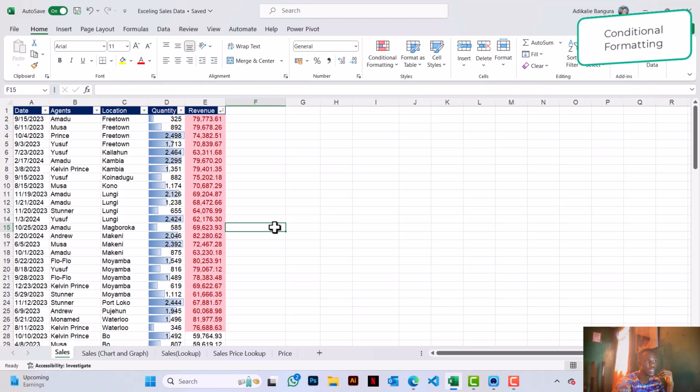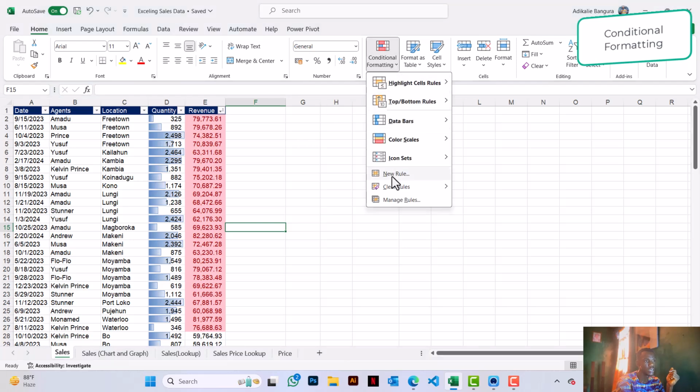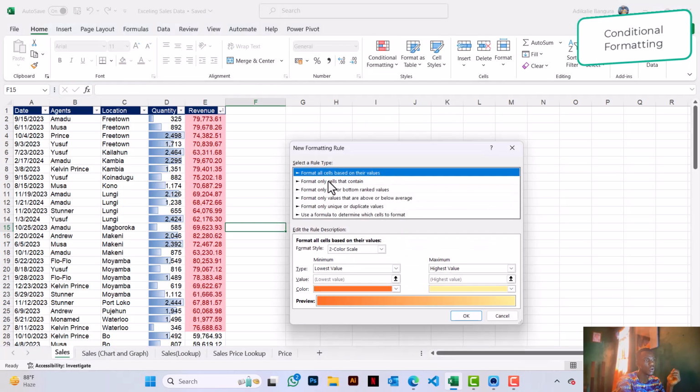Using the conditional formatting is good, and you can also learn how to create your own rule, but going further we will learn this in detail. And if you want to create it, you can come again here, say new rules, and we have options here. Format cells based on their values. Format cells, if you want to use a formula, you can use a formula.